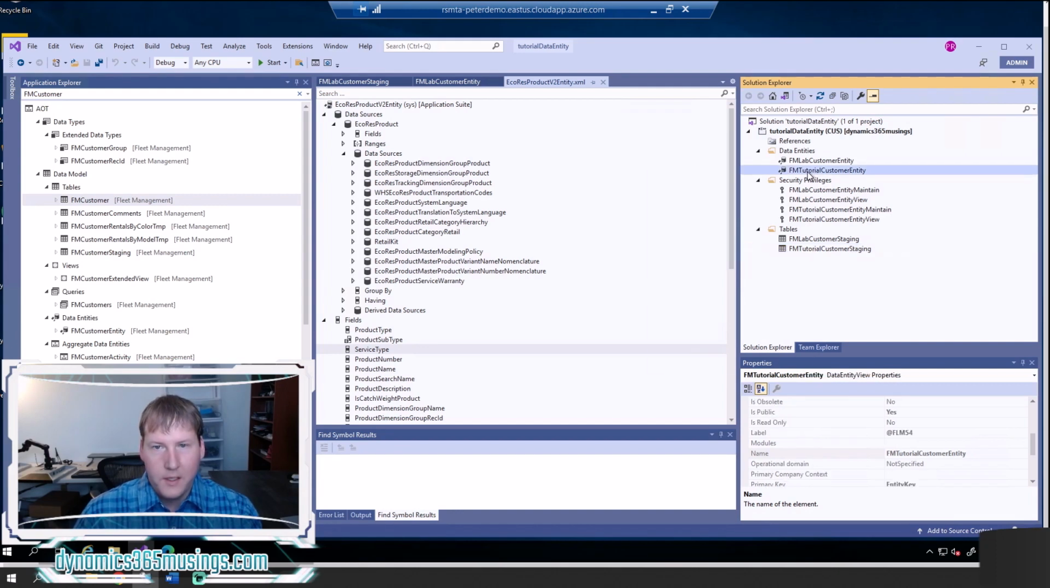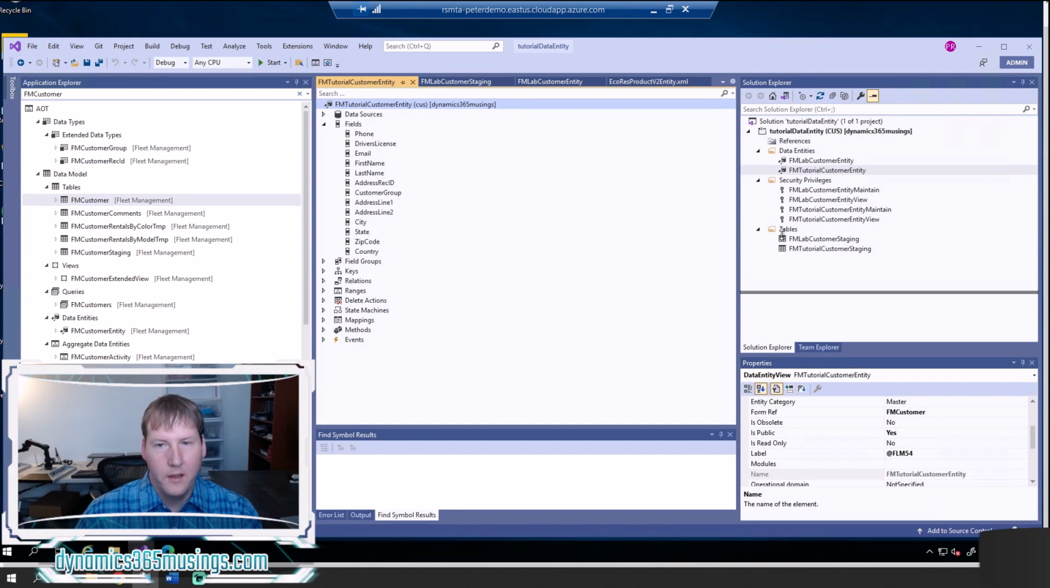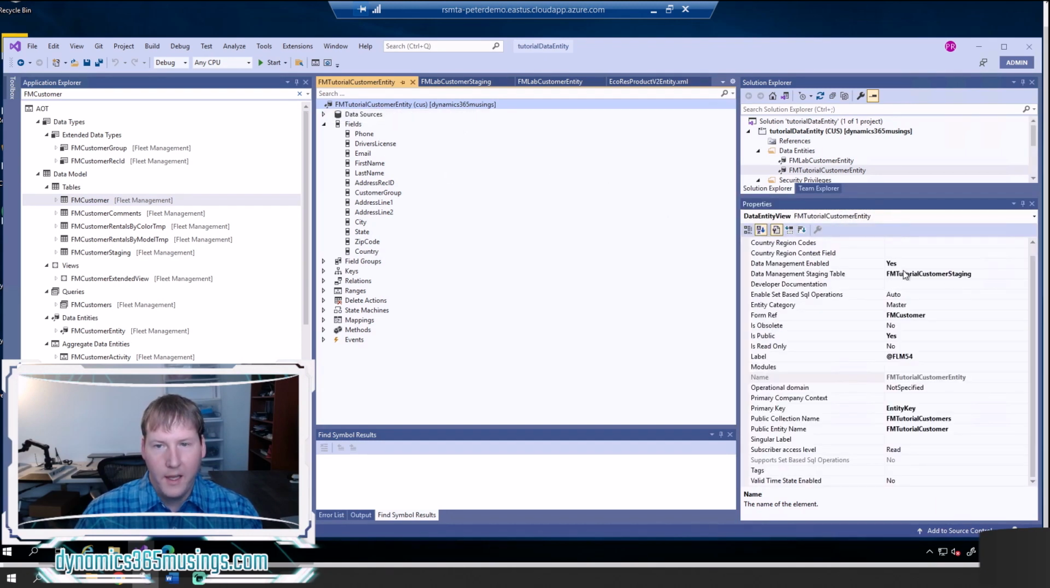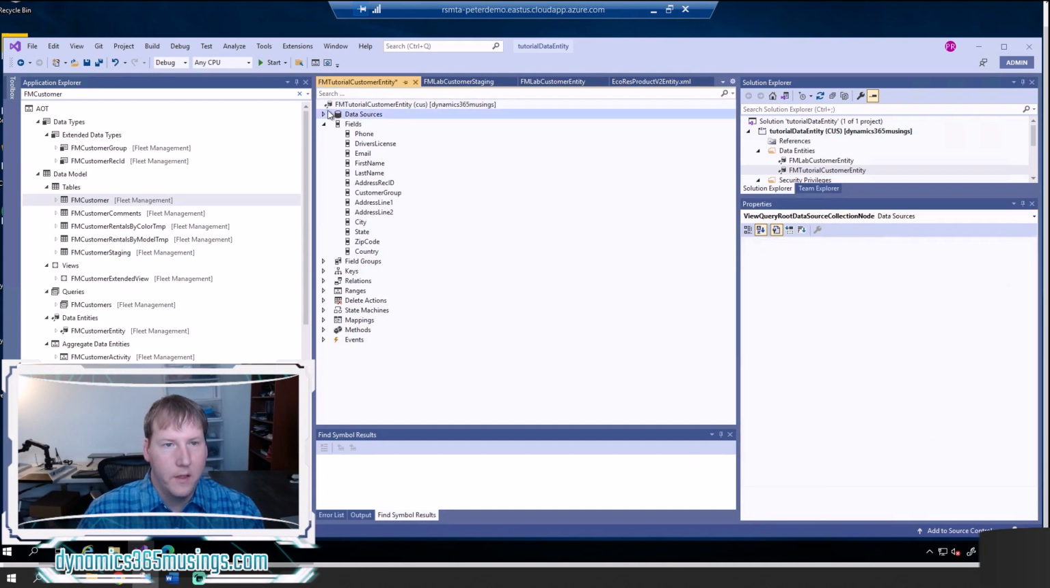What I can do is right click on my data entity and say open, or if I find it in the Application Explorer, I can say Open Designer. I can expand the fields and see all the fields that we created. I can come in to this main node here, and I can change my label if I want. I can change my public collection name. So I'm going to call this one FM Tutorial Customer.